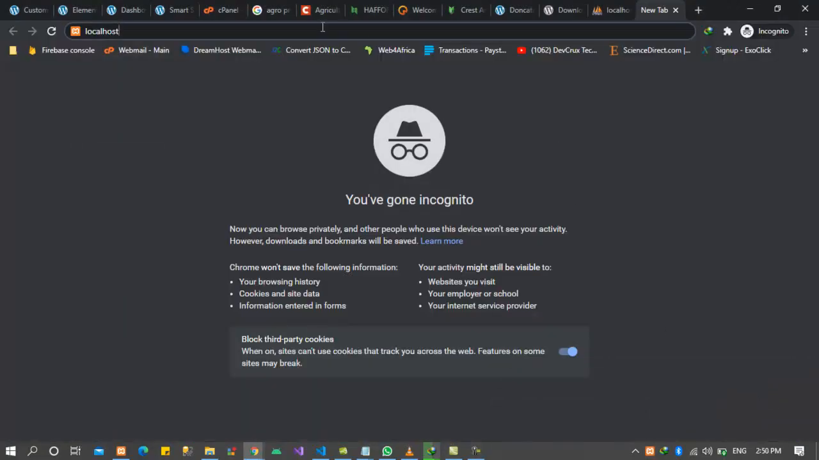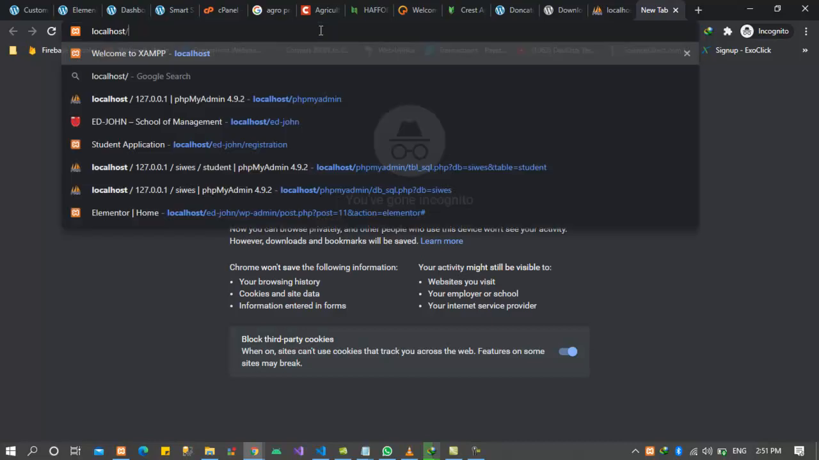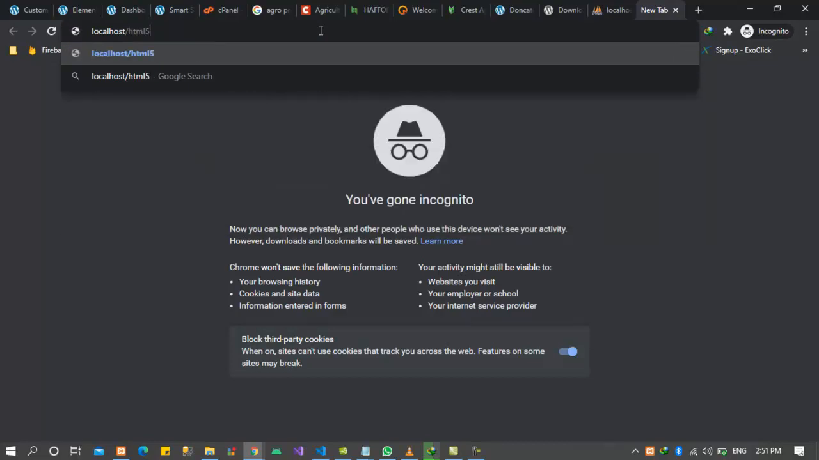Now, you go to your browser. After you've done that, type what? Localhost. But don't forget that localhost is the same thing as your 127.0.0.1. Now, just say slash. What's the name of your folder that you created inside HTML? It's called HTML5. Now type HTML5.